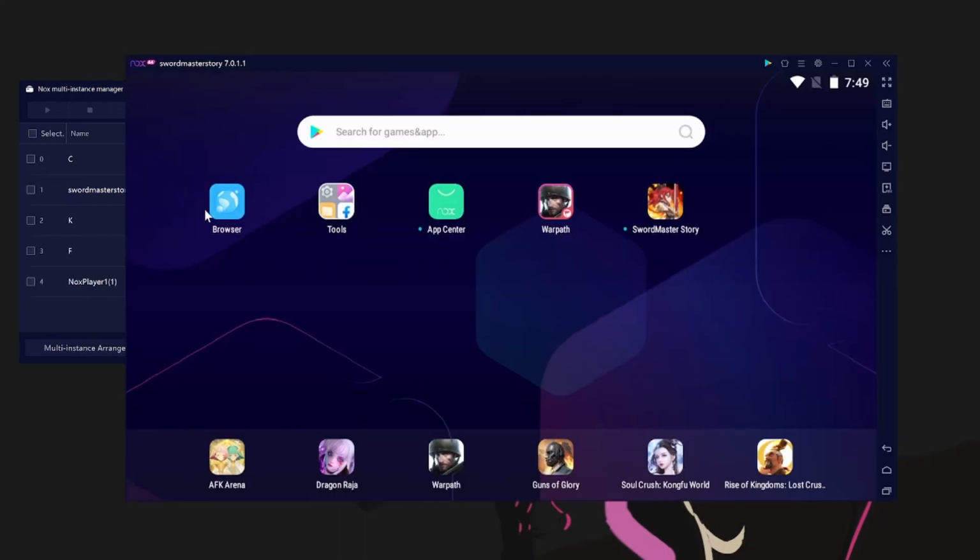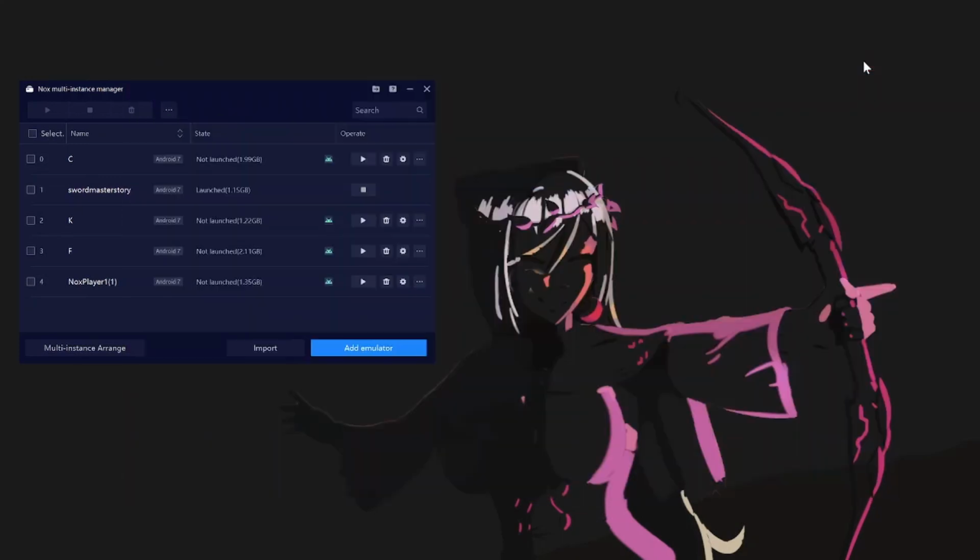If you haven't done so already, just log in to your Google account and then download Swordmaster Story, and then we close this instance. We can open it through the play button just there. So what you want to do now is you want to press the 3 dots and you want to press copy. This will clone the instance so then you can reroll as many times as you want. So it's going to slowly clone, and we can also open up one of these as they're just freshly made. Just click the play button and it should pop right up.